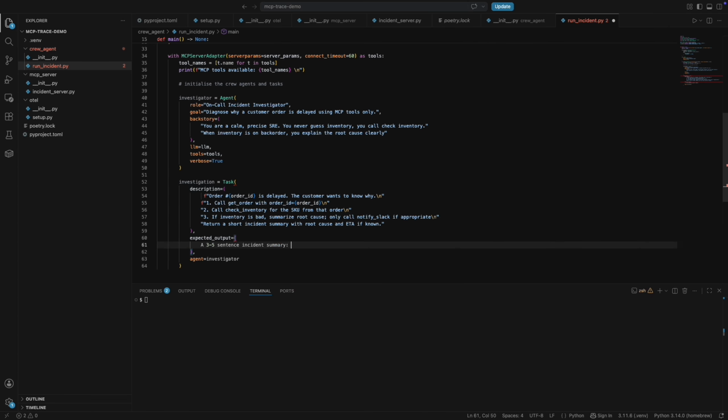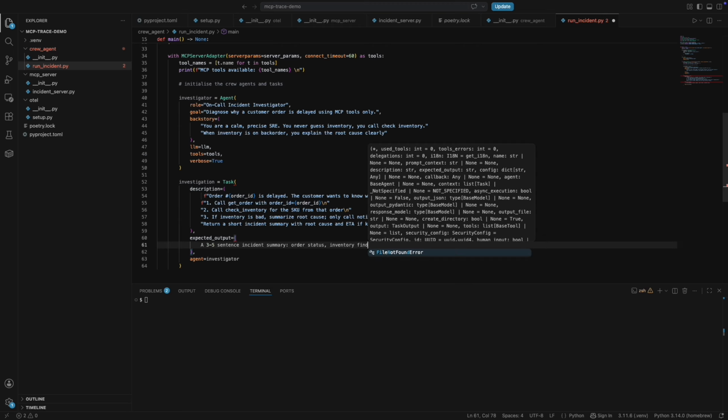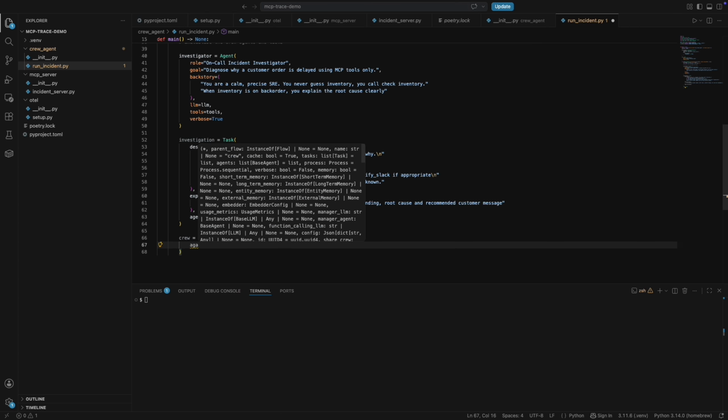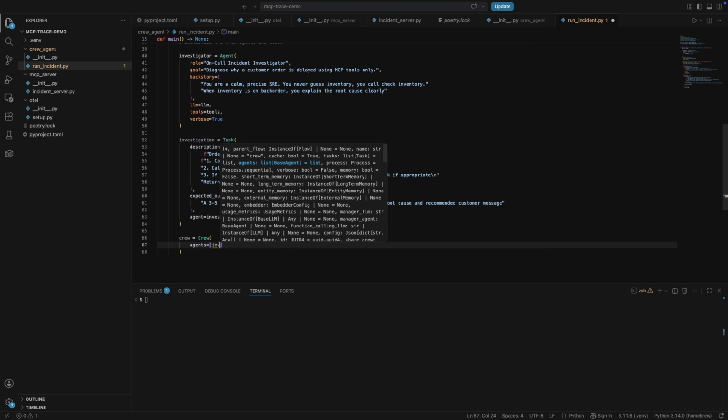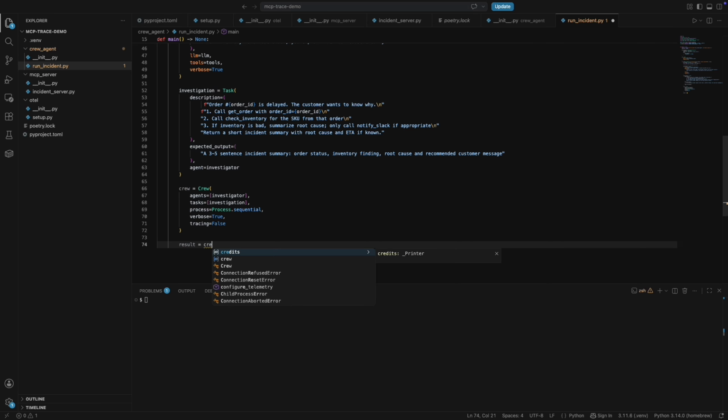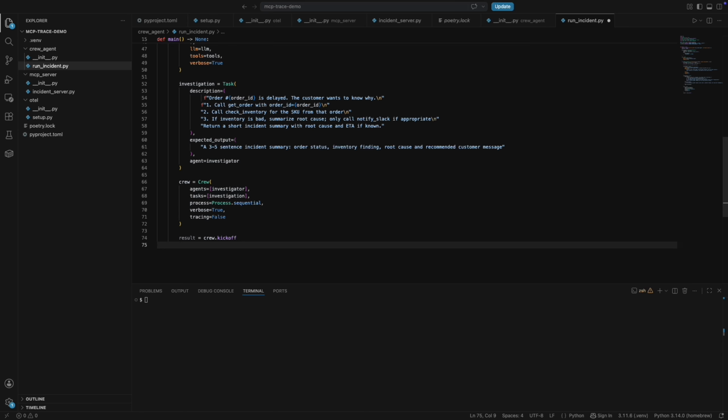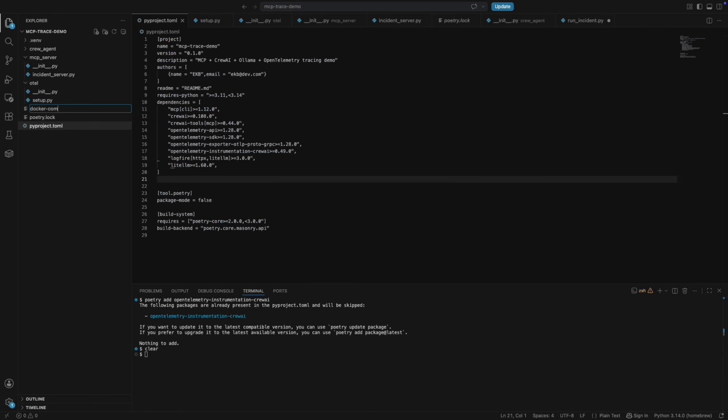So as a validation step for the CrewAI, the expected output will be like 3 to 5 sentences for the incident summary. Then we need to initialize our crew object with the agents, tasks, and process, which will be the sequential one, and we need to kick it off.